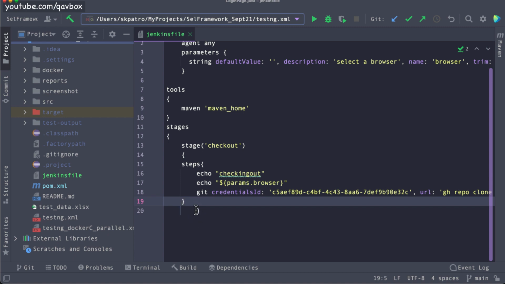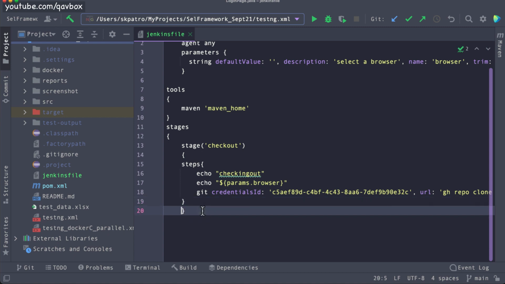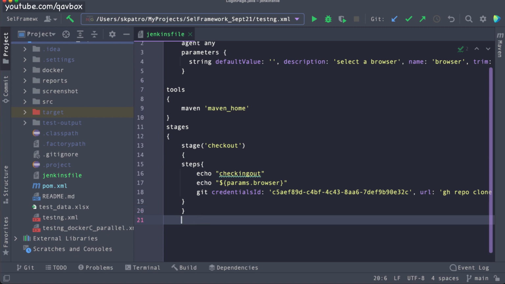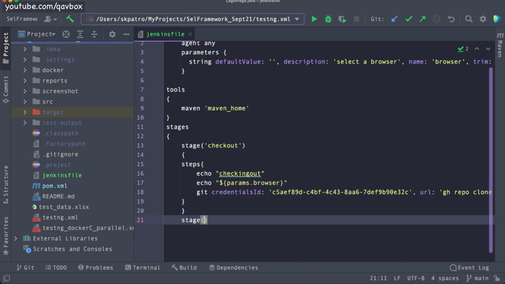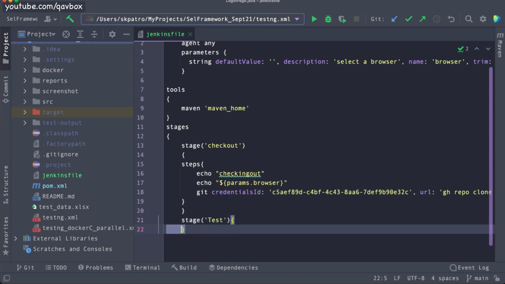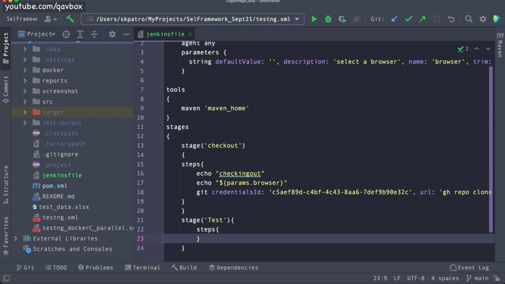Okay, now this step is done, this stage is also done. Now the next stage, what I'm going to do, I will be adding another stage. Let's say the stage would be test, I want to run it, right? So I will say test, and then here I will be adding one or two steps, whatever it is.